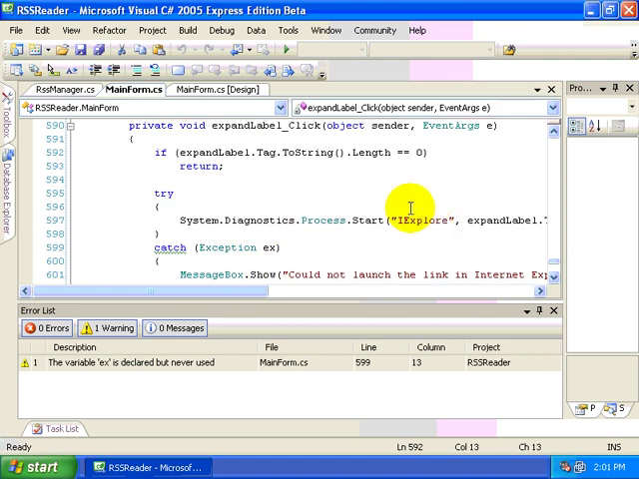So let's take a look at the expand label underscore click event handler. If you take a look in lines 592, I'm simply trying to make sure that something is populated inside of our expand label's tag property. If not, if the length of the string is equal to 0, then we're just going to exit out of this. Okay?